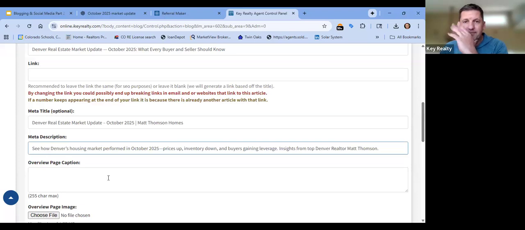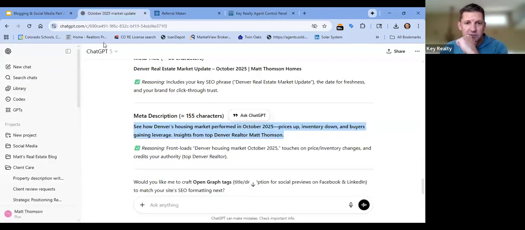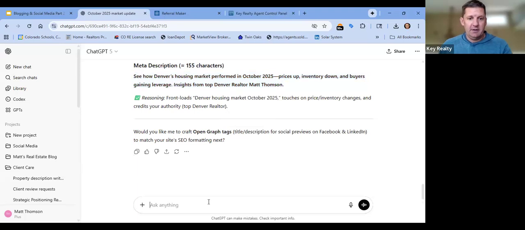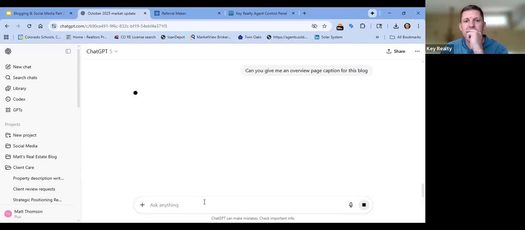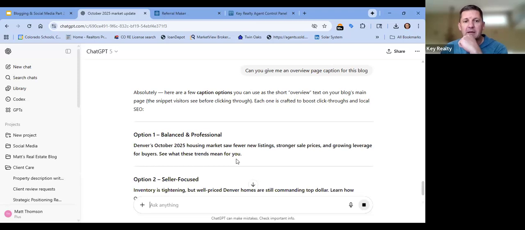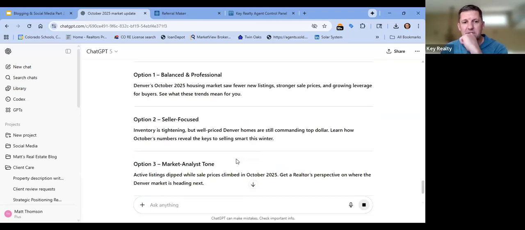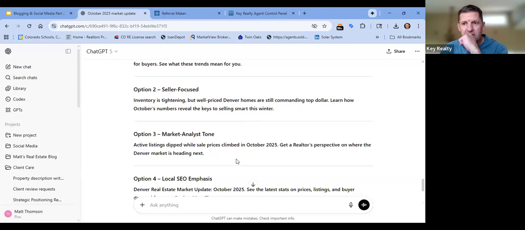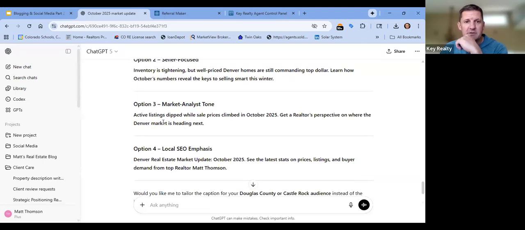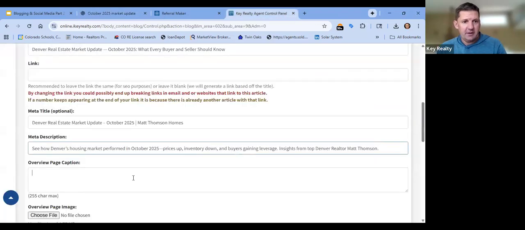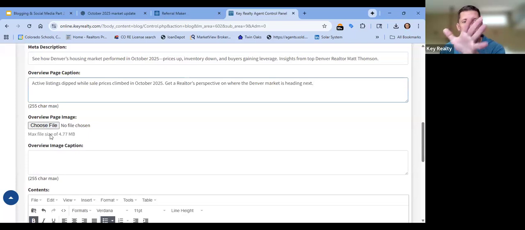Overview page caption. I don't know what that is either. So, can you give me an overview page caption for this blog? Absolutely. Caption options, blah, blah, blah. It's going to tell me different options that I can use. I'm going to choose market analyst because that's kind of how I like to be. Copy, paste. Okay. Now I can choose an image.